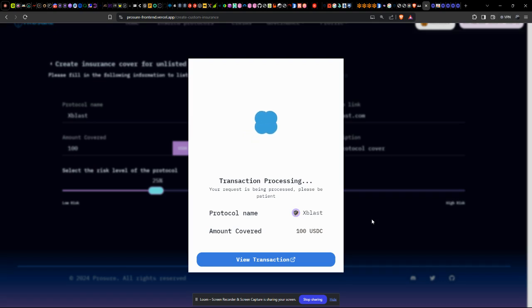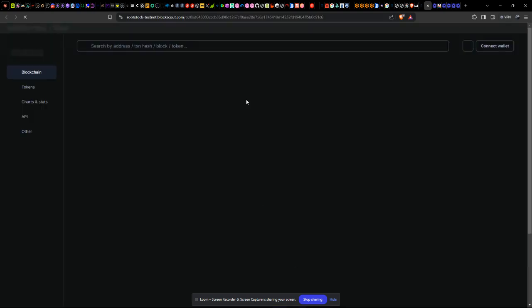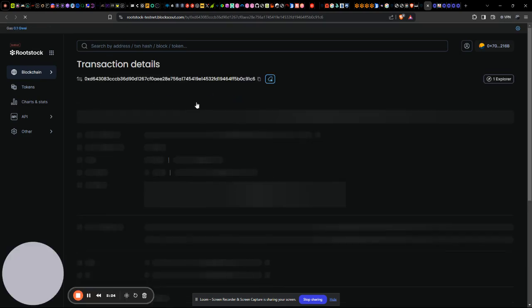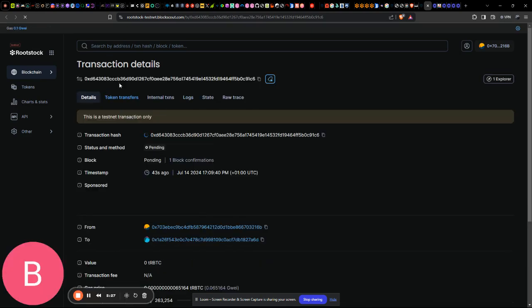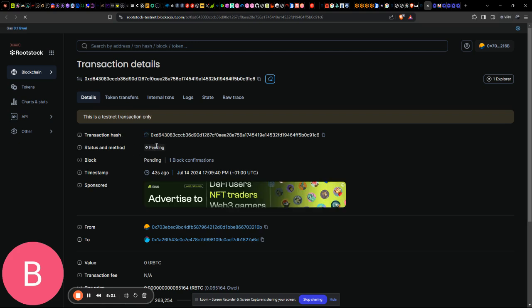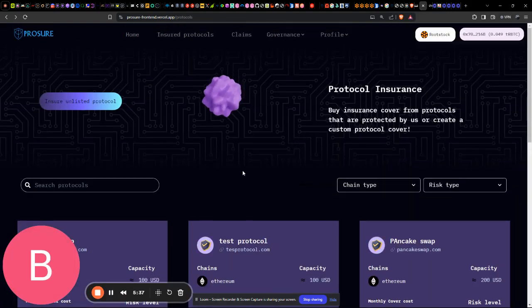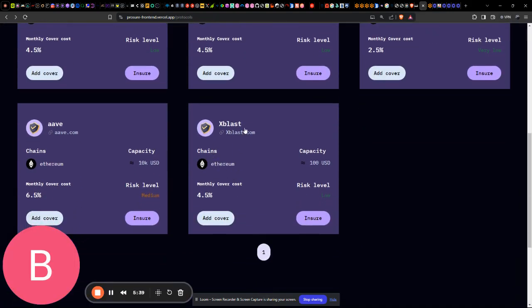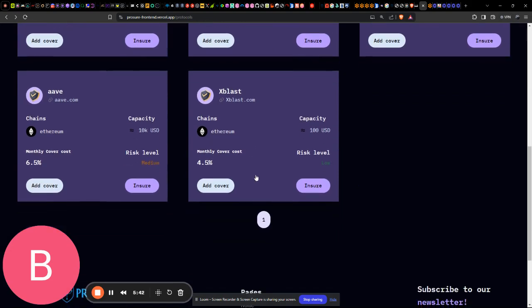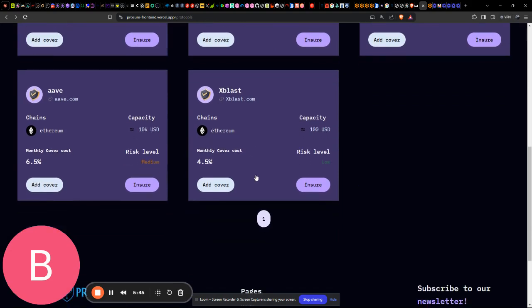If our transactions go through or are processed, we could also view the transaction details, like go to the scan directly. Clicking view transaction now takes you to the address of where the last transaction was carried out and everything: transaction hash, status pending, because our transactions have not yet been validated. So until it is okay, transactions approved. If you look below now, you could see a new protocol has been added, Xblast. So this is for the protocol owner now.